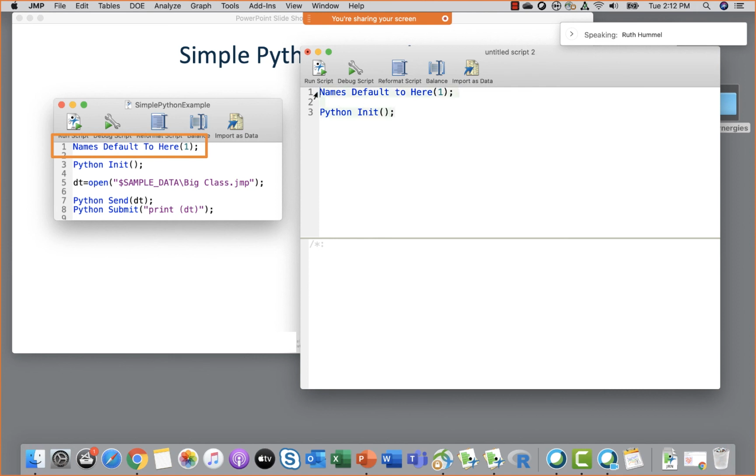So if I just run these 2 lines of code, I can see that it tried to run them. It echoes what I've typed up here. It tried to run both of those lines. And then it printed a 0. A 0 is a good thing. That says it ran with no errors. So far it has initialized Python.